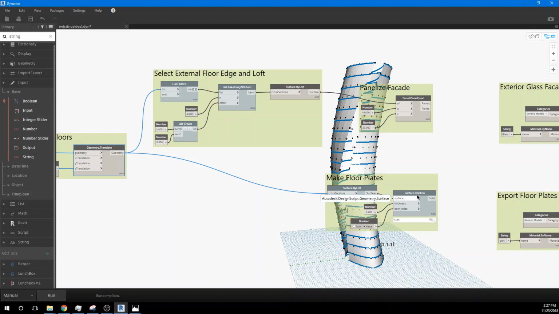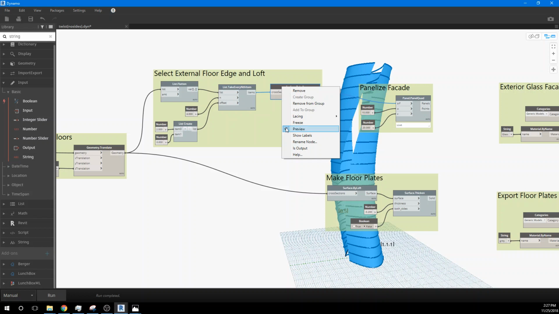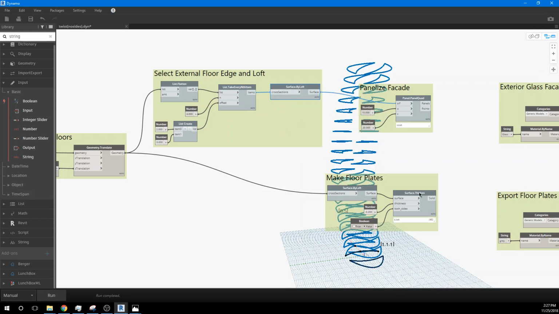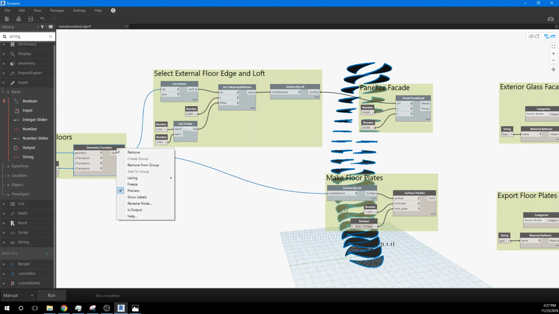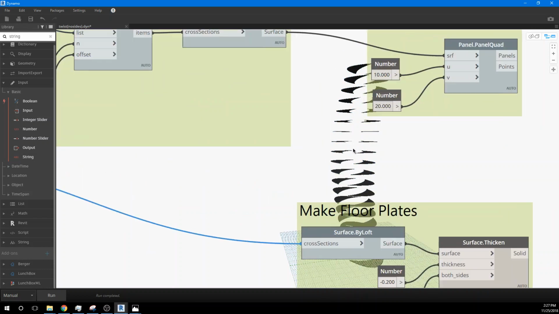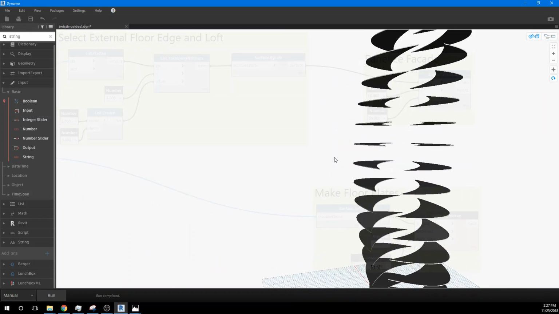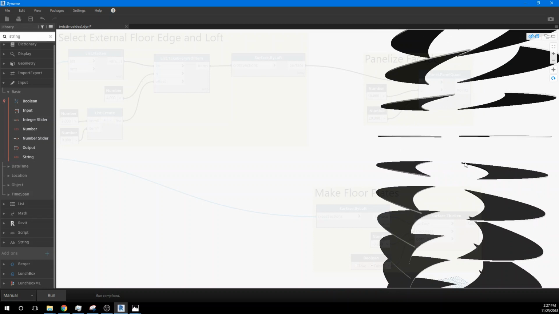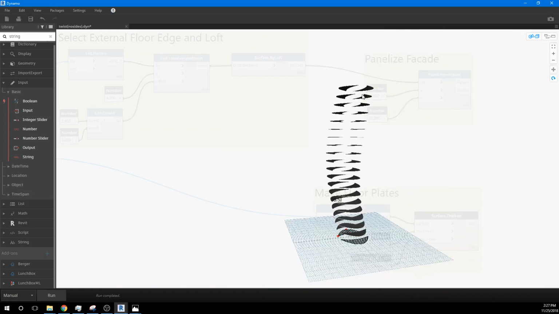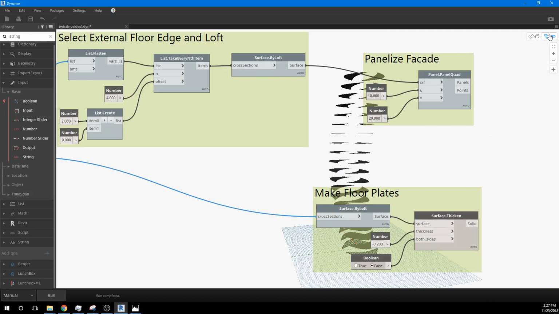Then we feed those surfaces into something to thicken them, and I'll actually turn off the panel quad, and I'll turn off the surface by loft. Now we just have the NURBS curves, and I'll preview them when we actually add a material and a thickness to them. I've still got something highlighted here. I'm going to turn this off. There we go. Let me just zoom in here so we can see that these are actually thickened floor plates. And my Dynamo has gotten a little unresponsive.